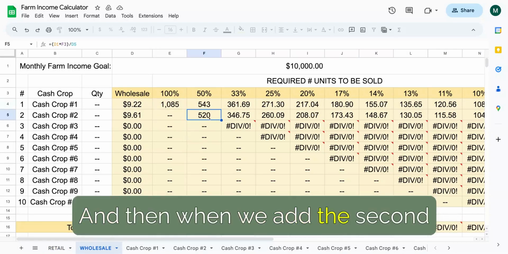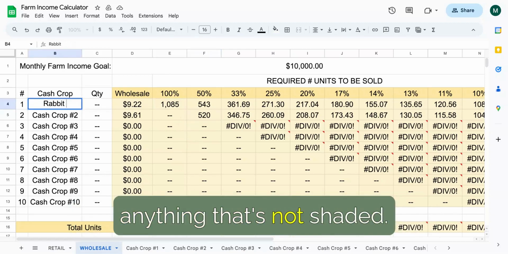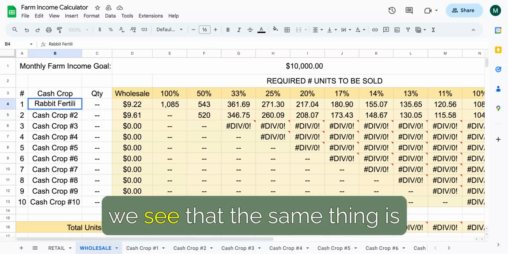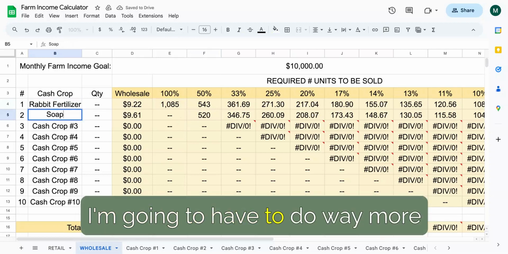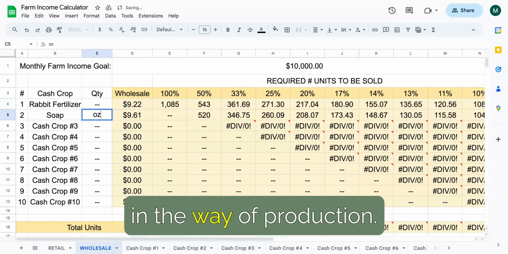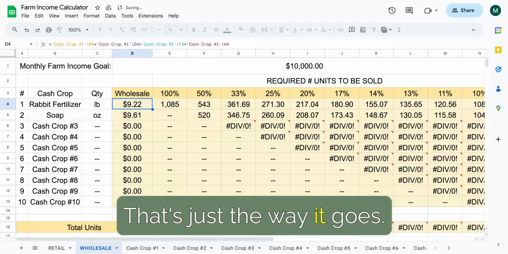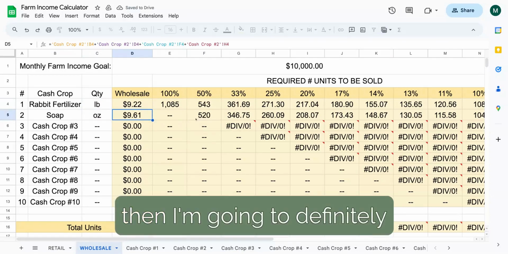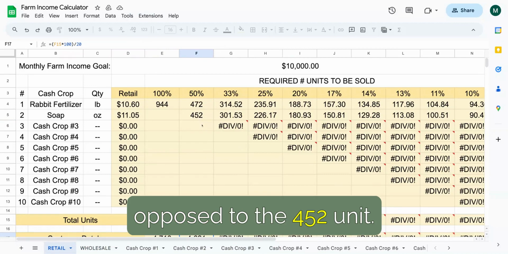And then when we add the second cash crop, and again, you can come over here and edit anything that's not shaded, right? But when we come to the second cash crop, we see that the same thing is the case for the soap. I'm going to have to do way more in the way of production because the price is less. Okay, that's just the way it goes. So if I'm going to do soap wholesale at $9.61 a bar, then I'm definitely going to have to sell more, 520 units as opposed to the 452 units.